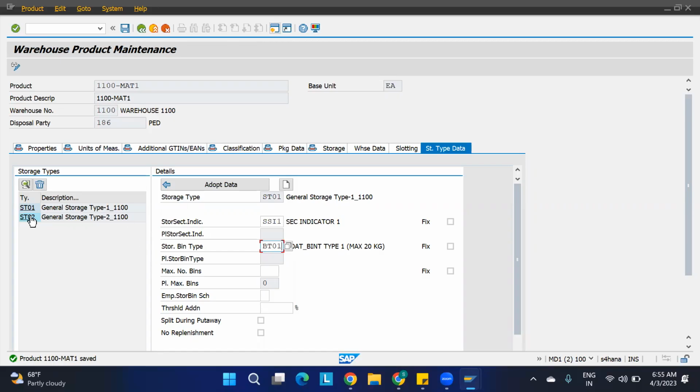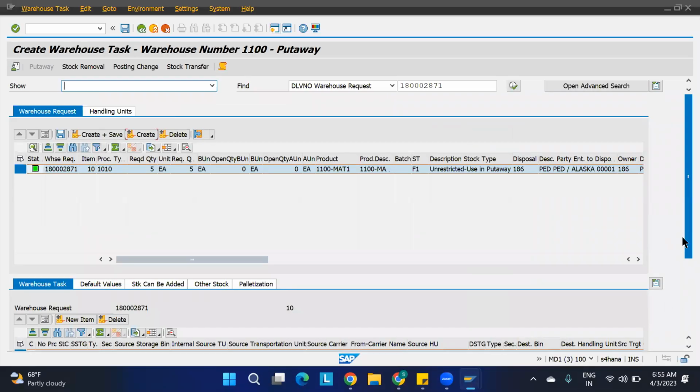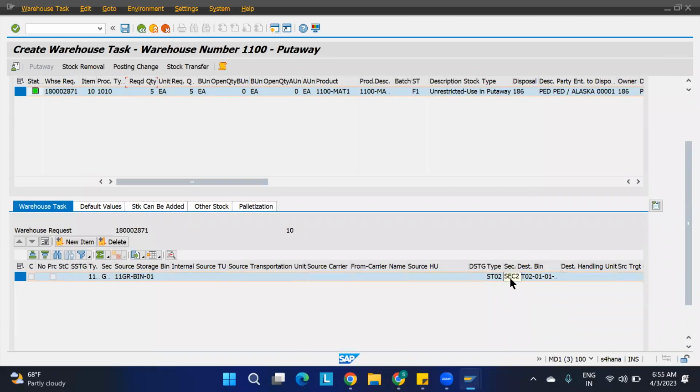So it will go to search for ST02. Okay, we'll just check it. It will search for ST02 and section 2 it will go. That's it. Okay. So how many sections and how many storage bin types will we be able to add over here? Any number of bin types you can add here.